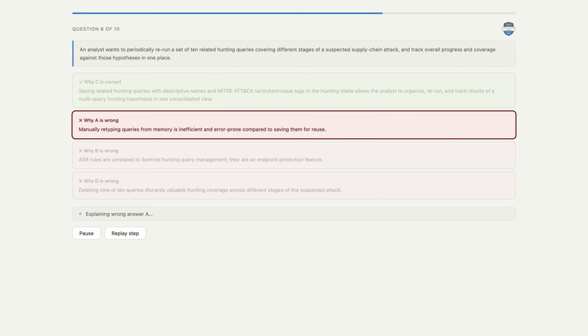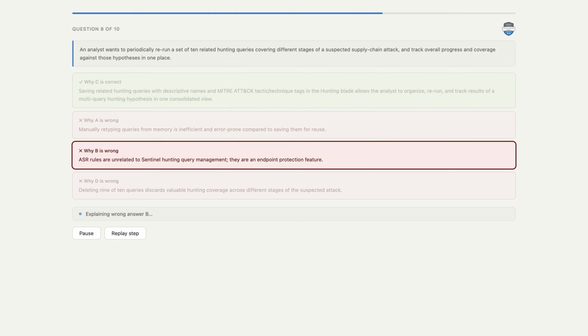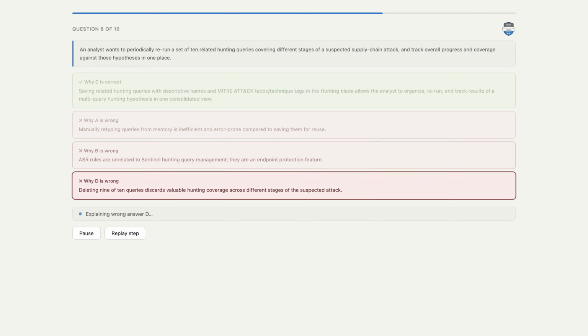Why A is wrong? Manually retyping queries from memory is inefficient and error-prone compared to saving them for reuse. Why B is wrong? RSA rules are unrelated to Sentinel hunting query management. They are an endpoint protection feature. Why D is wrong? Deleting 9 of 10 queries discards valuable hunting coverage across different stages of the suspected attack.